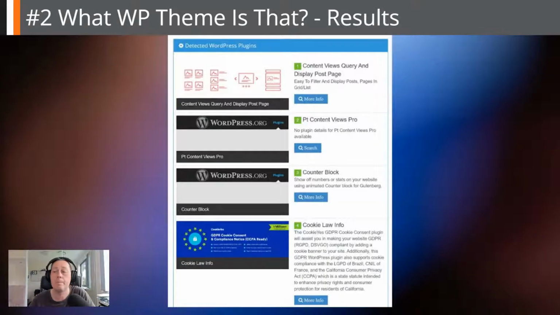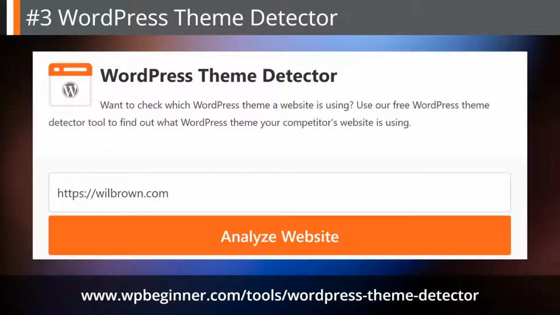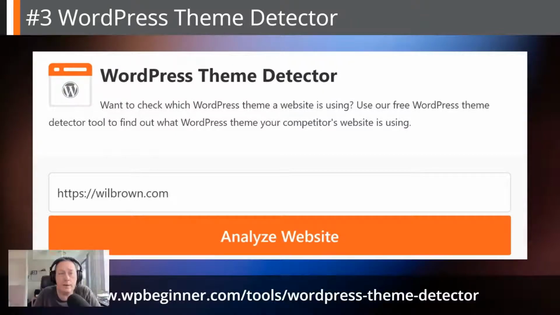So that's number 2. Number 3 is, and these all have relatively similar names, so it can be a bit confusing. Number 3 is WordPress Theme Detector, and this is from WP Beginner. I'll just get rid of myself there. So there's the URL: wpbeginner.com/tools and then WordPress-theme-detector. Now, this tool is very, very basic.